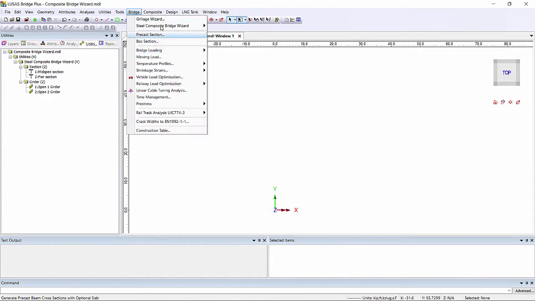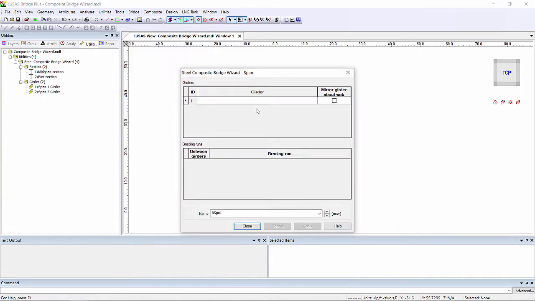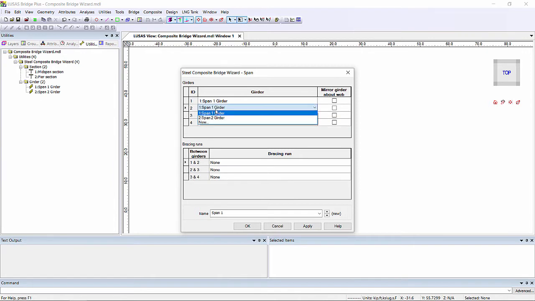Next, we need to define our spans, which is going to specify how many and of what type of girder we have adjacent to each other in each span. So for span 1, we're going to have 4 of the span 1 girder. If we'd done a different external girder, we'd probably want to mirror it about the web on one side so that we only have to define one external girder and can have the cantilever the correct side. Similarly for span 2, we're going to be using 4 span 2 girders.